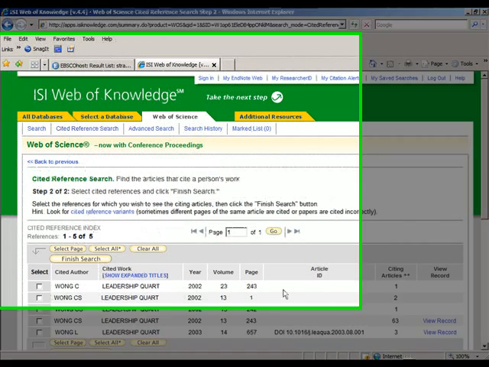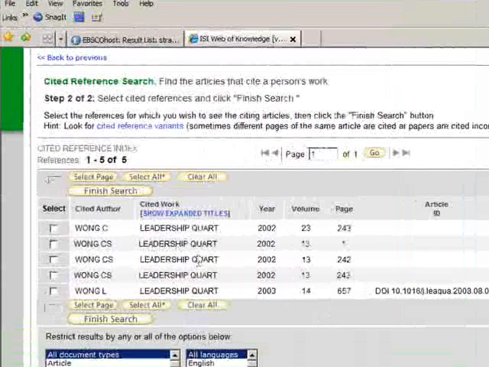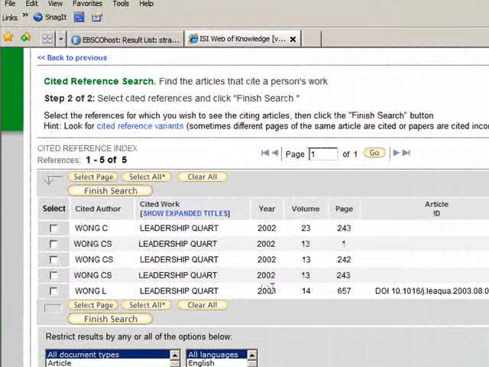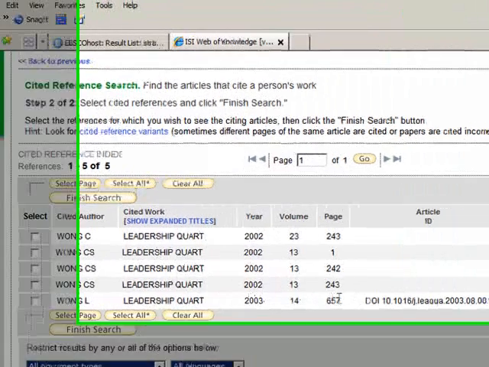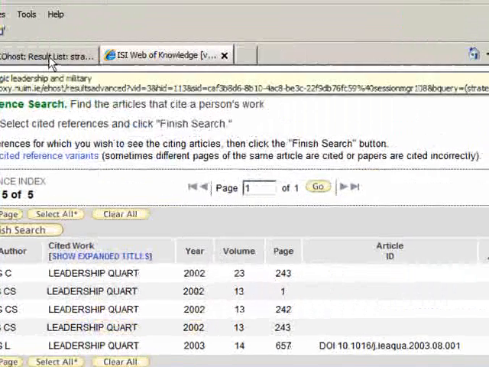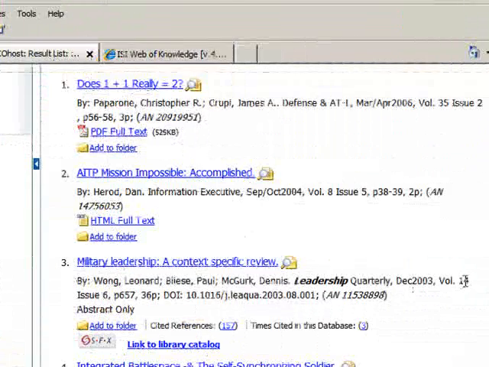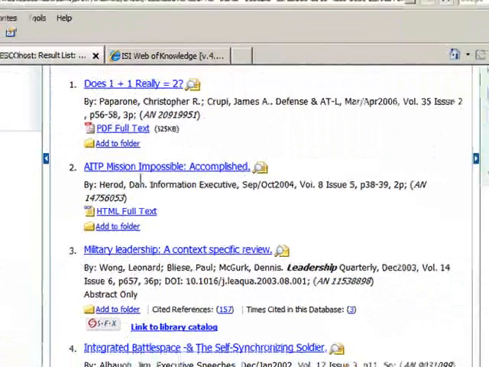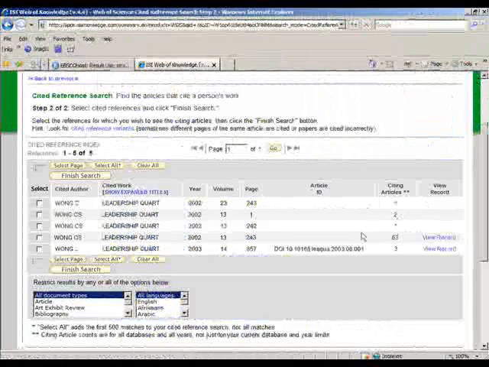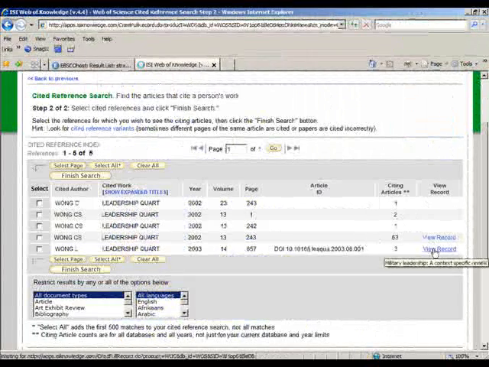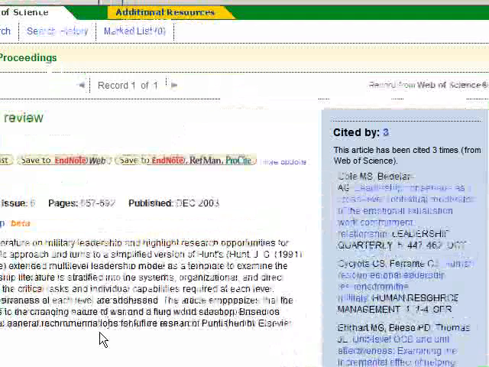And what we find is that in this list, there's a number of articles in Leadership Quarterly by Wong. This is the one that we're interested in. It was in 2003, volume 14, page 257. You can go back and just check that. 2003, volume 14, page 257. So we know we're onto the right one. So just click on View Record, and that brings us into the record for this one.